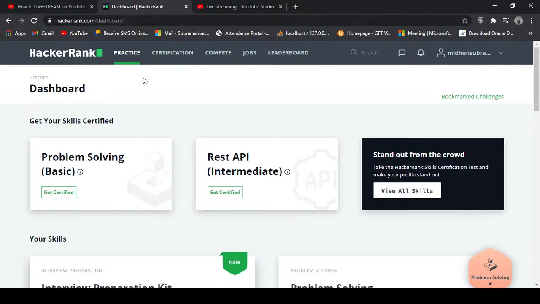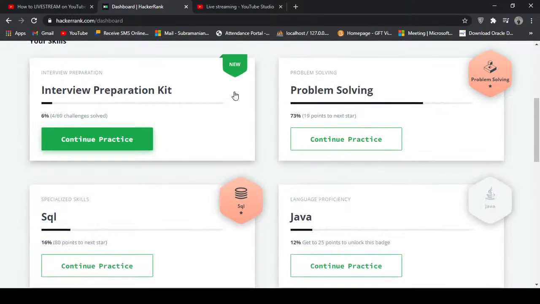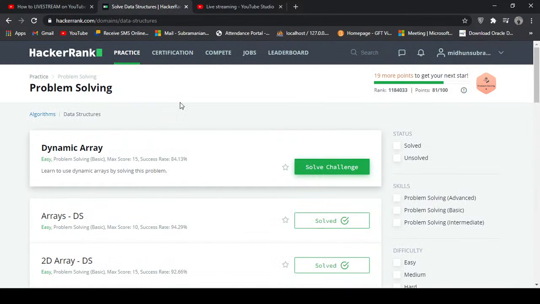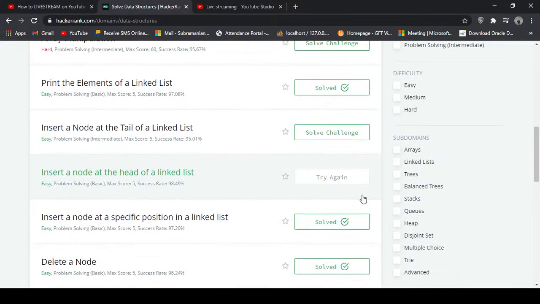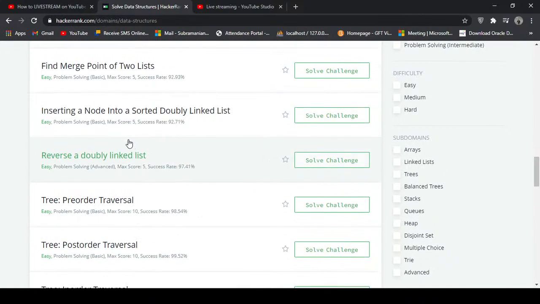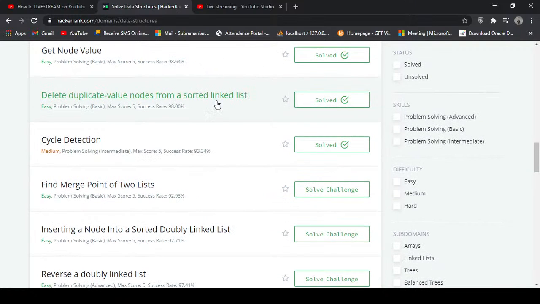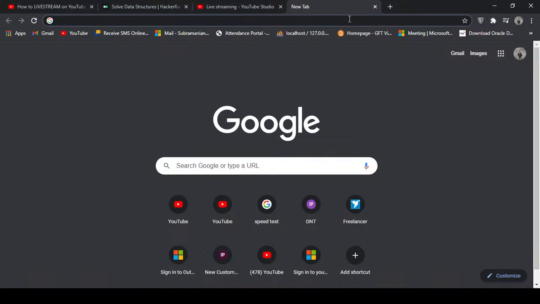So guys, let's get started with linked list. So let's go to HackerRank, linked list. It's a good thing we have solved this much. So I think we have solved single linked list in HackerRank. So let's go to LeetCode then.